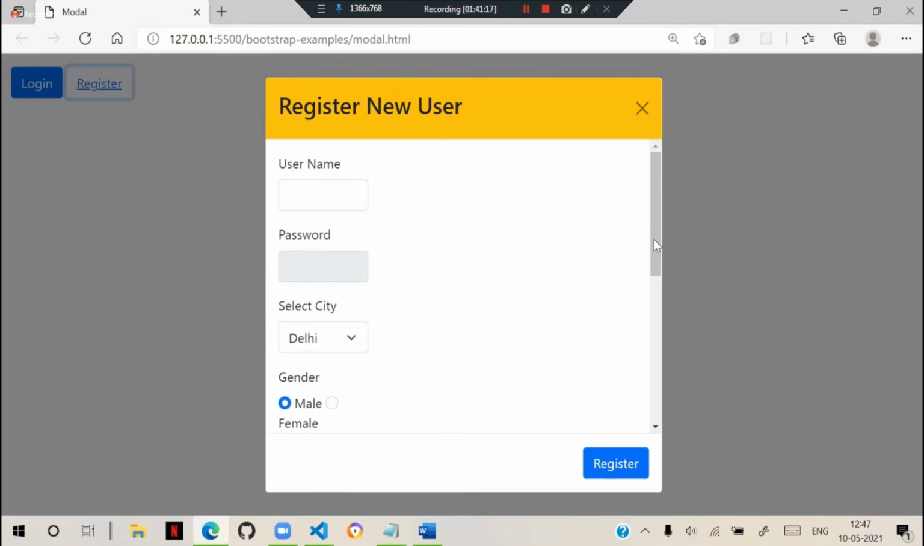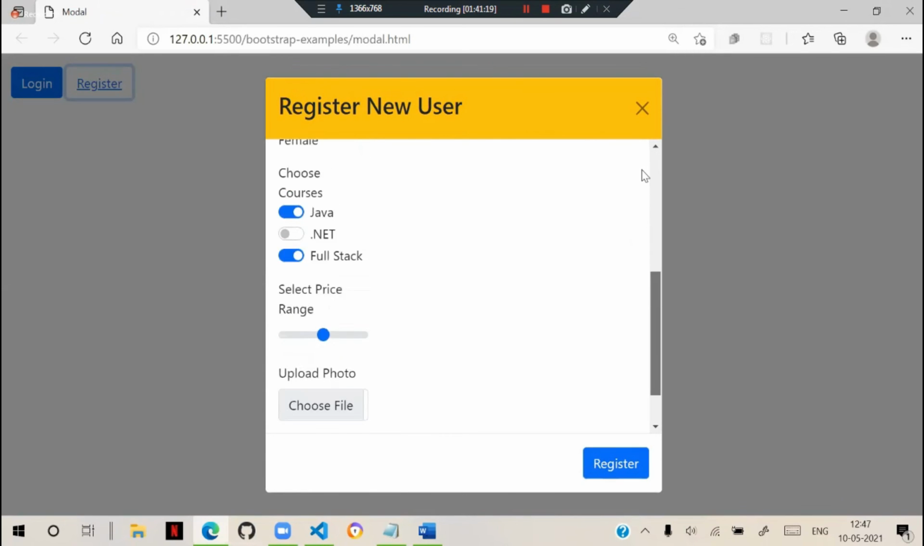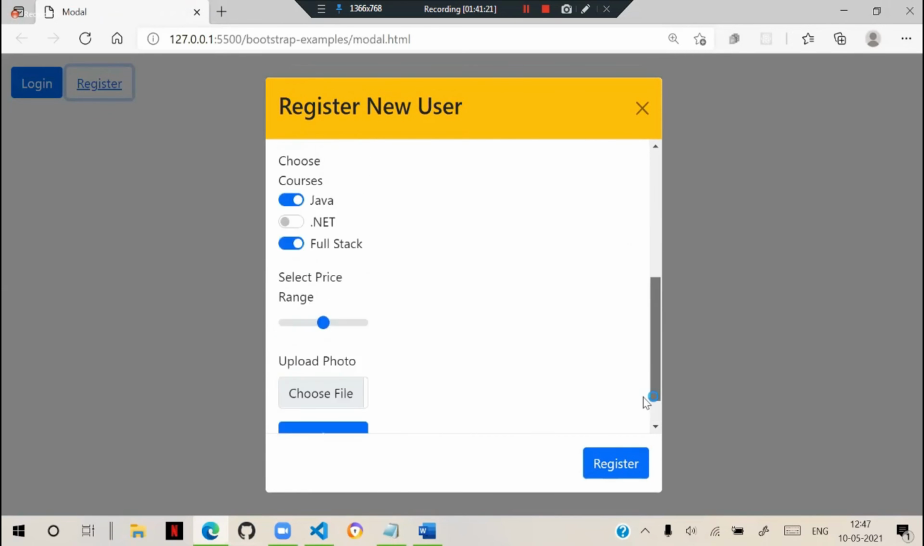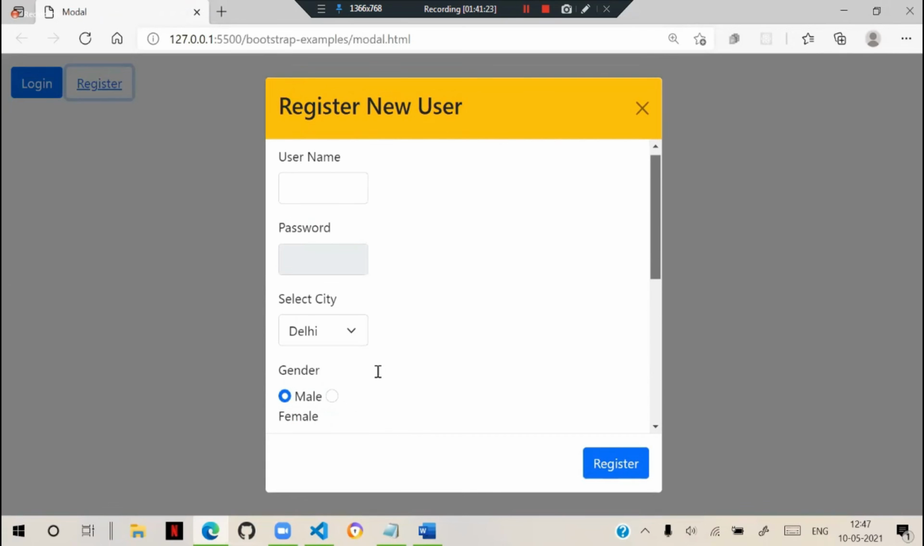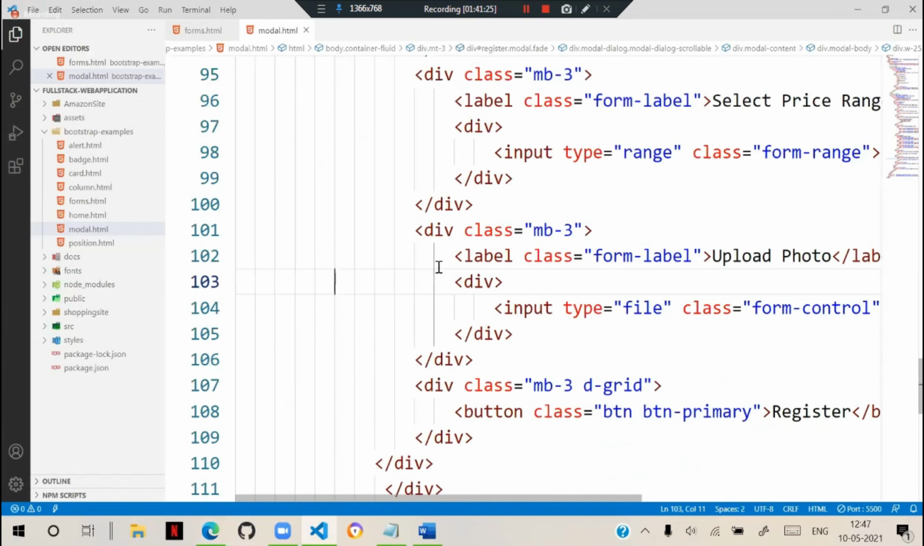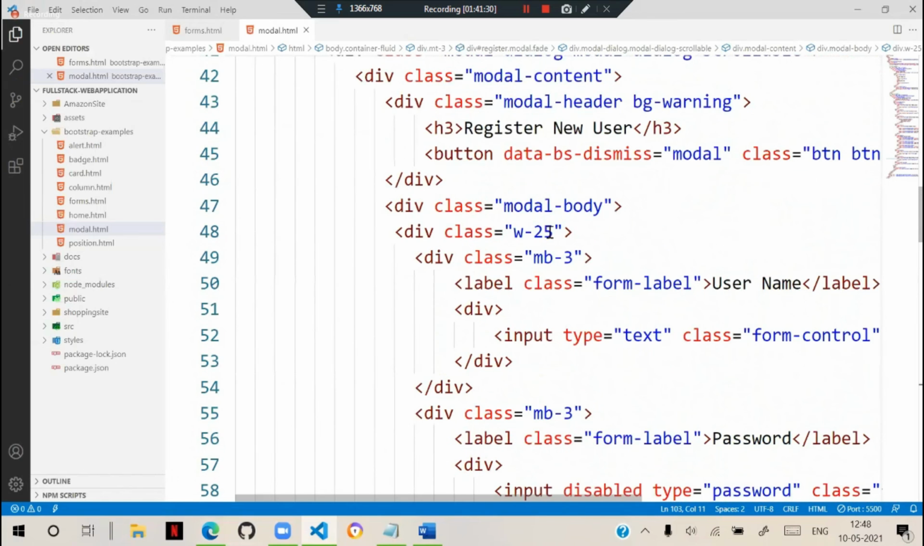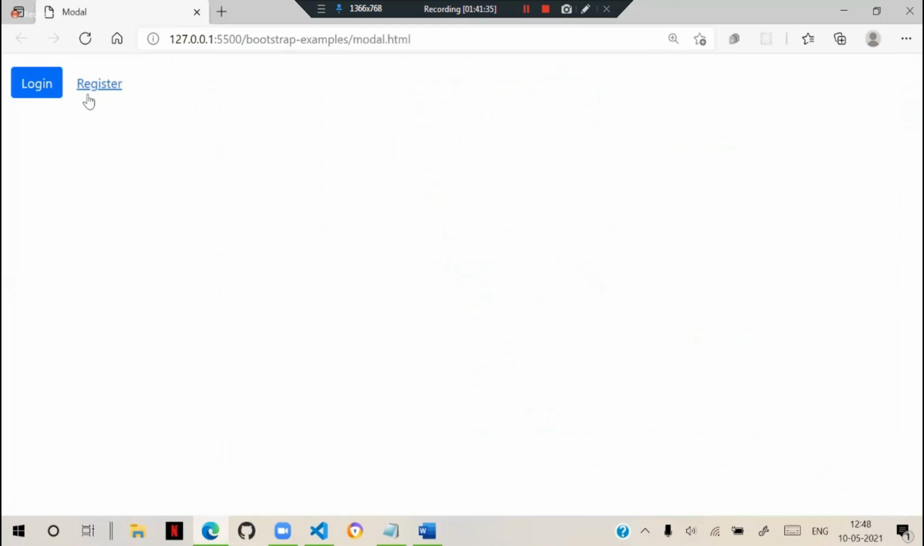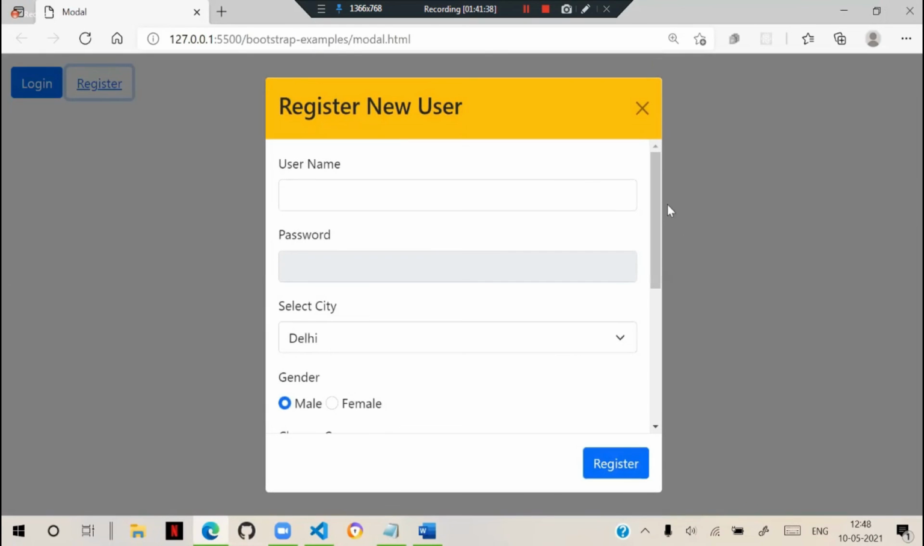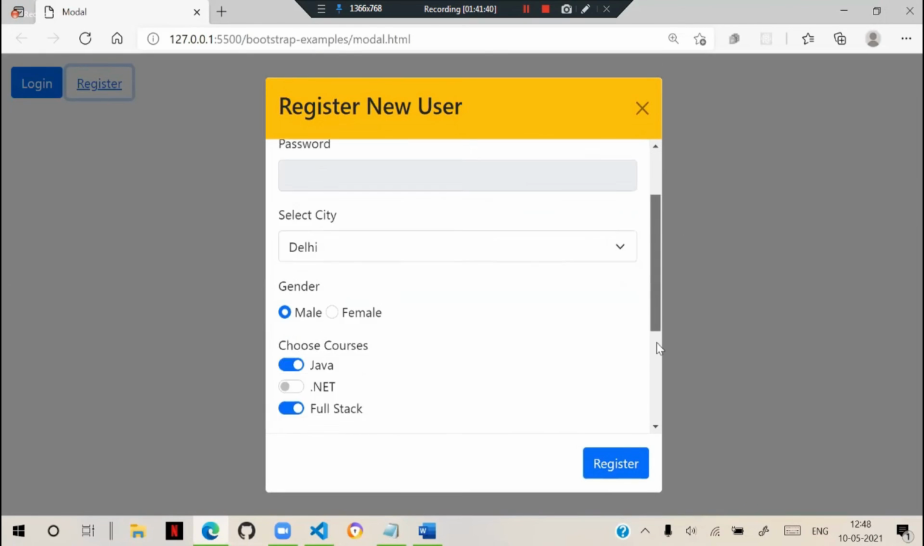I click on register, and this is the form now. This is the form. And you can make the form fit accordingly. That means you don't actually need this margin to define width. So W100, it will fit to the width. Now it looks like a better form.